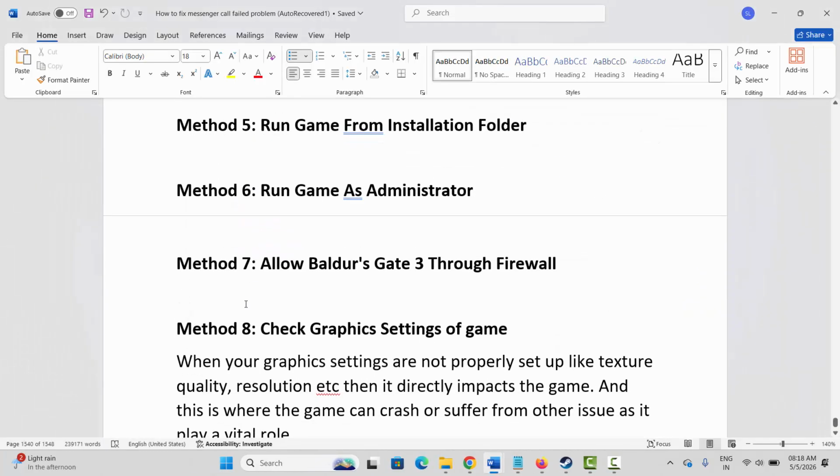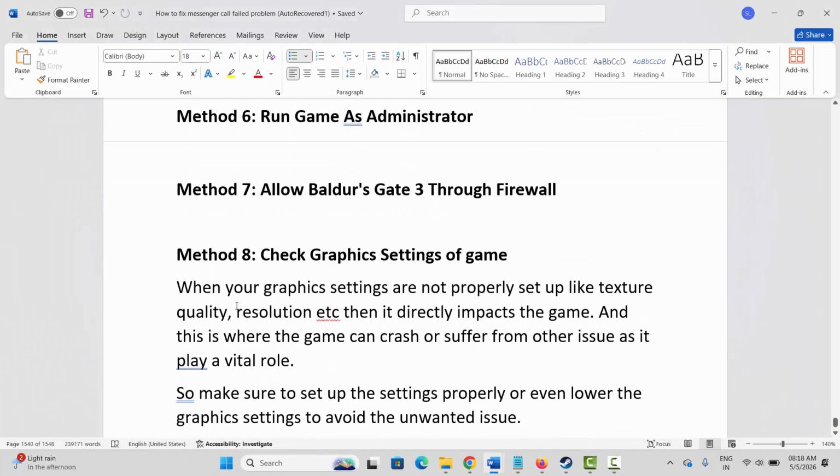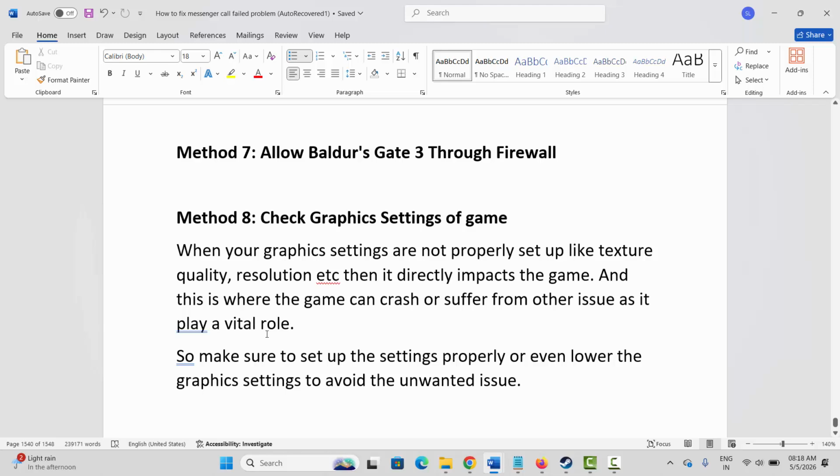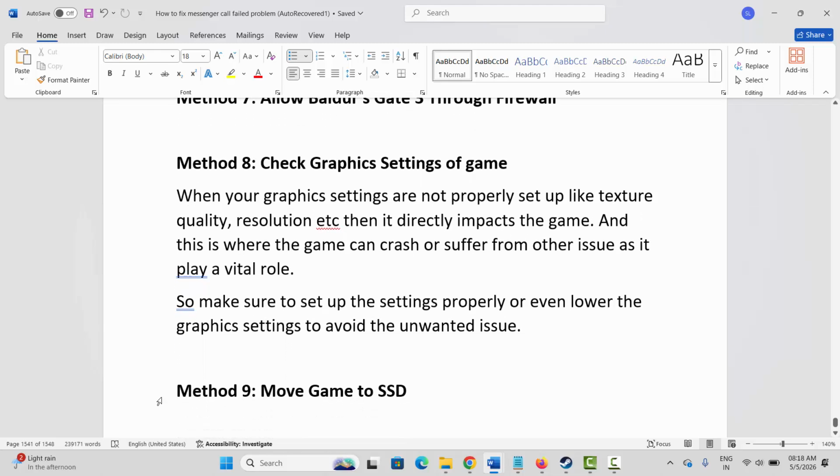Next is to check graphic settings of the game. So when graphic settings are not properly set up like texture quality, resolution, etc., then it directly impacts the game. And this is where the game can crash or suffer from other issues as it plays a vital role. So make sure to set up the settings properly or even lower the graphic settings to avoid any kind of unwanted issue.